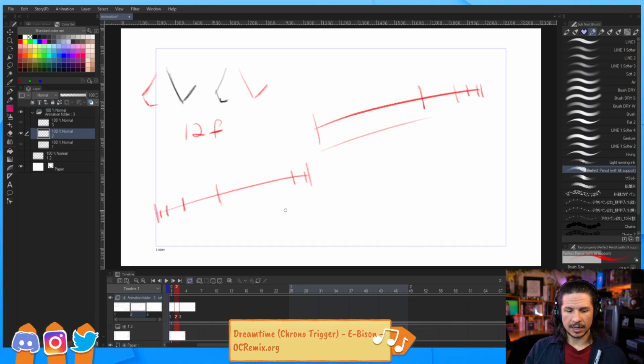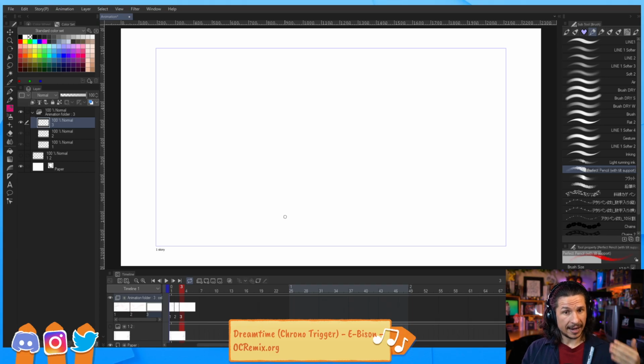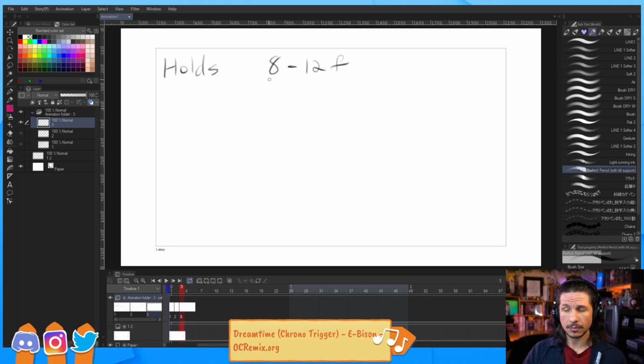And I've talked about this a lot before, but my general rule of thumb when I'm adding breakdowns is I will try to add breakdowns based on the complexity or speed of the motion. So for holds, if a character is just holding and they're not doing much, I tend to try and put a key every 8 to 12 frames. So a breakdown every 8 to 12 frames, a key or breakdown. This is going to be any time a character is just not moving, just staying there.